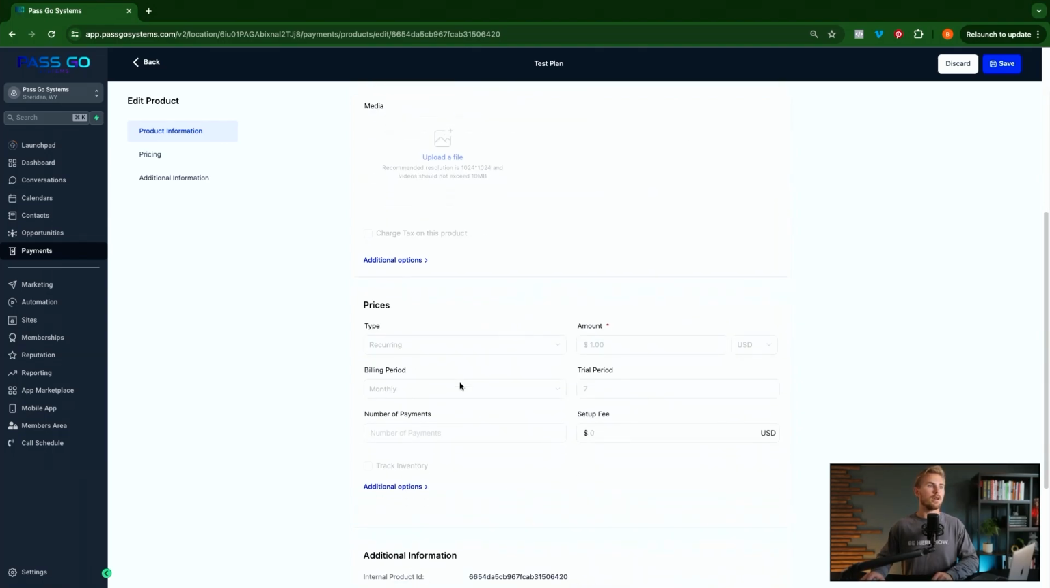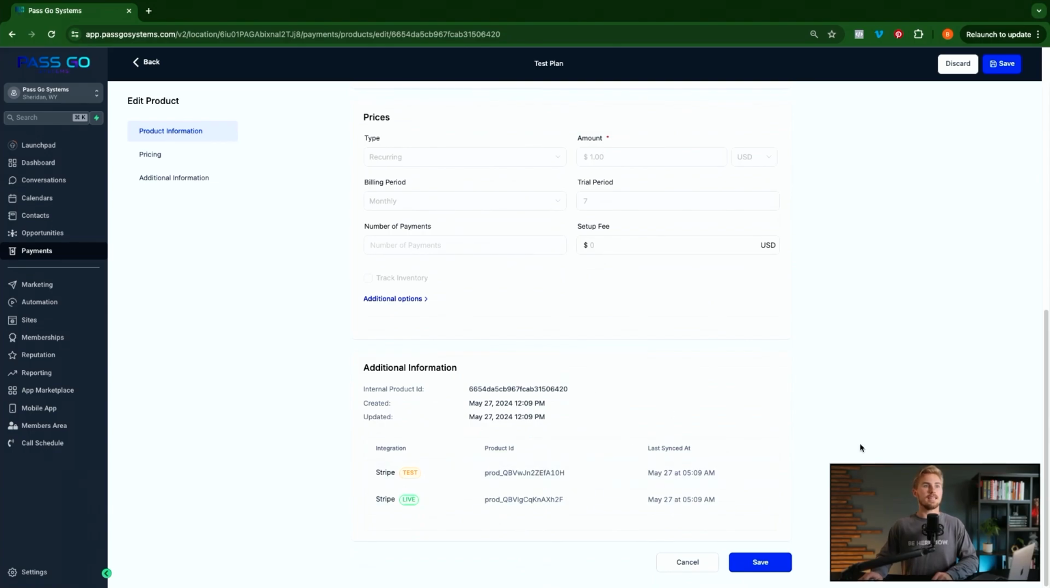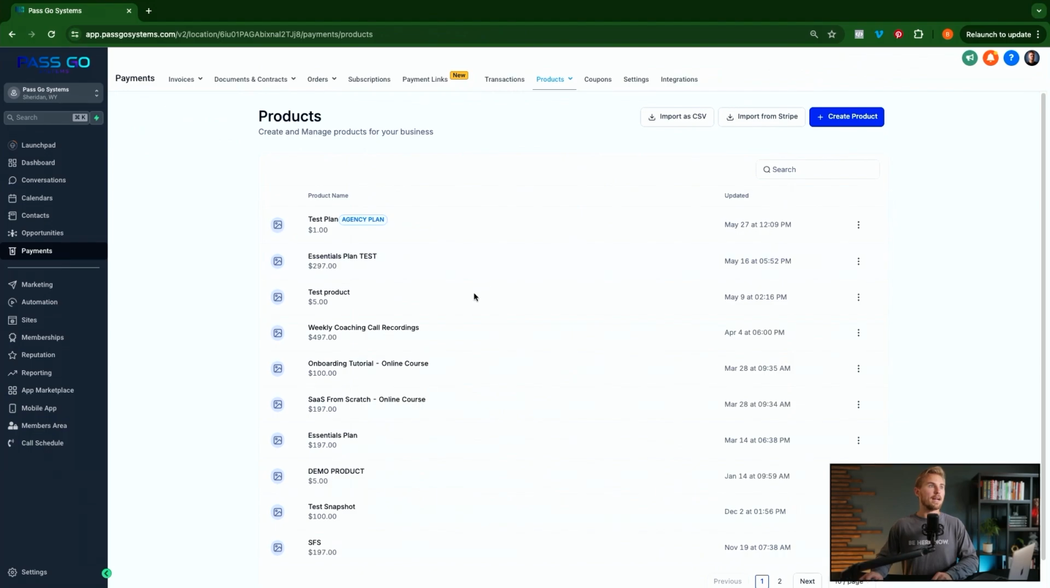Test plan, I wouldn't go through and change any of this because this is exactly how you set it up inside of the SaaS configurator. So just click save and now go back. And now we've got that test plan for the monthly plan.